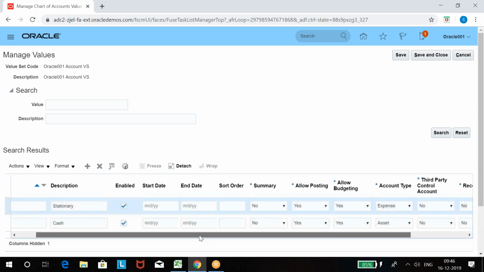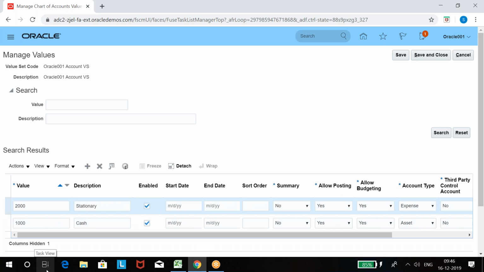In the same way, you need to add every account, whatever accounts are provided. You got the logic, right? How to add accounts. So this is how we add accounts. I'll not save it, just cancel.